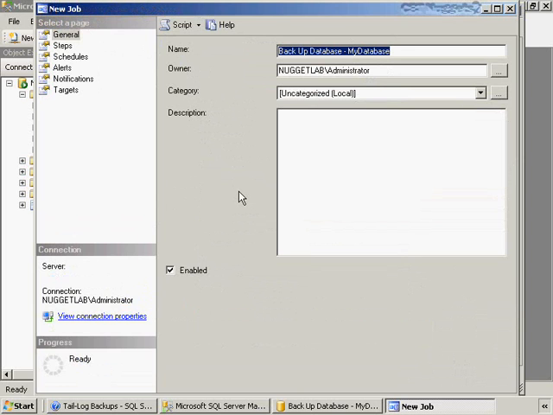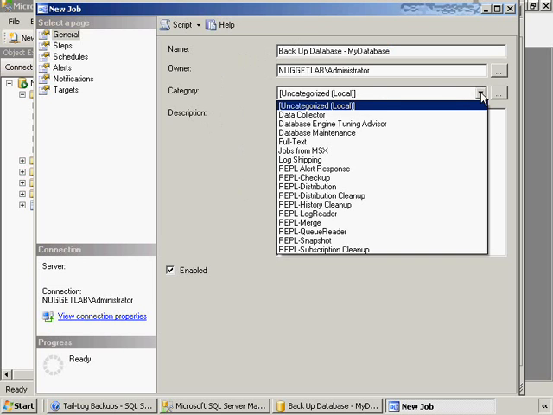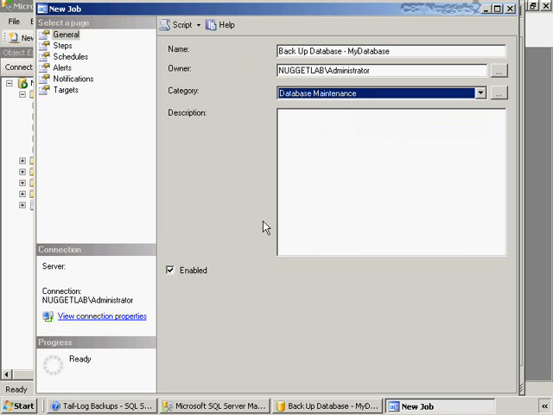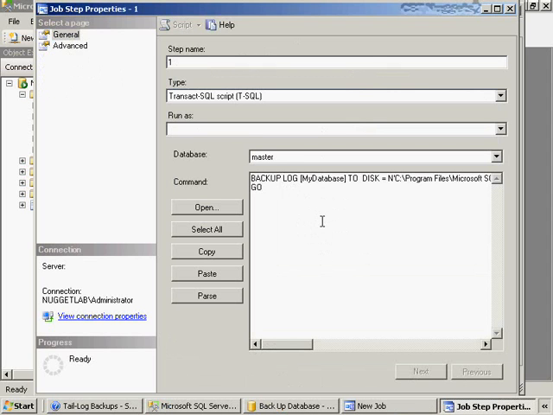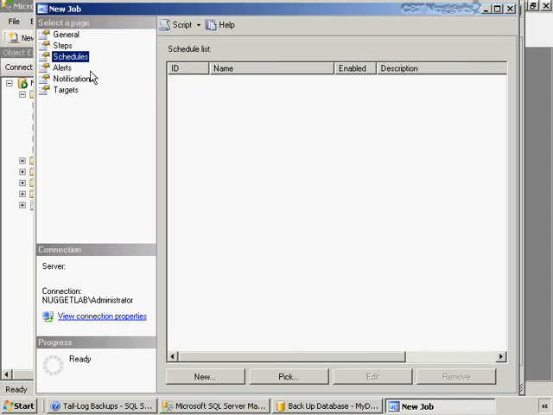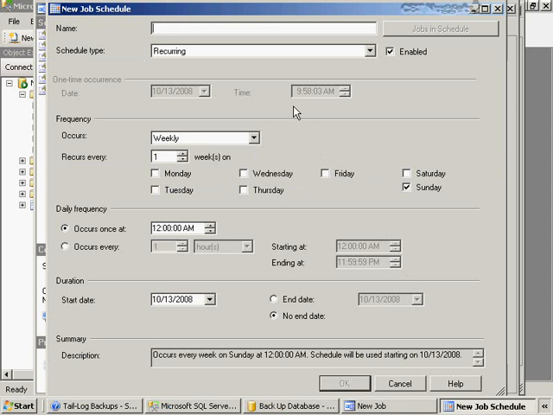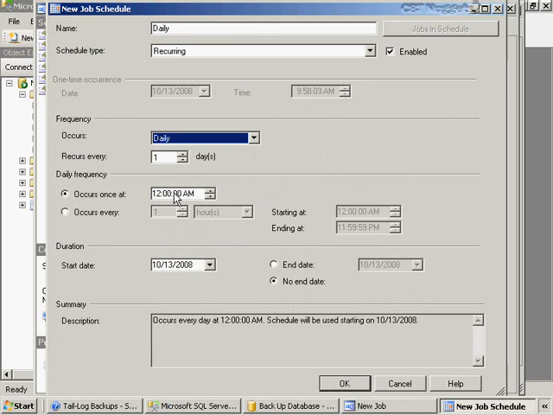So the next thing that'll come up is the New Job dialog box. It'll allow you to create a name for this job, decide who owns it. If you want to categorize your jobs, you can do that. We'll call it database maintenance. And the job step that will be inserted here is the backup instructions that you just configured on that previous dialog box. So once you're done configuring that job step, you can set up a schedule. Let's do this daily. This is going to recur on a daily basis. We're going to do it every day of the week at, we'll say, 1 a.m., starting today and never ending.